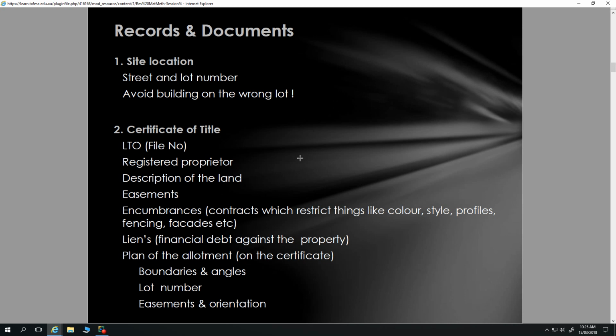Certificate of title, so you should all be familiar now with a certificate of title. The lot number should be able to find the registered proprietor, and here it says description of the land, so that relates to the legal description of the land. You should be able to identify easements on a property and know what encumbrances are, like contracts which restrict things, like there's developers encumbrances like colour, style, profiles, fencing, facades, etc. But there's a bunch of other encumbrances you are now aware of, liens, so a financial debt against the property.